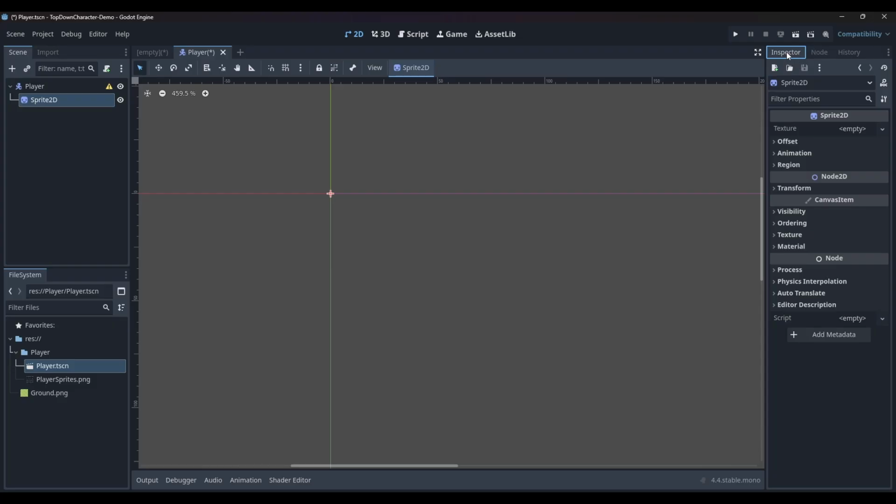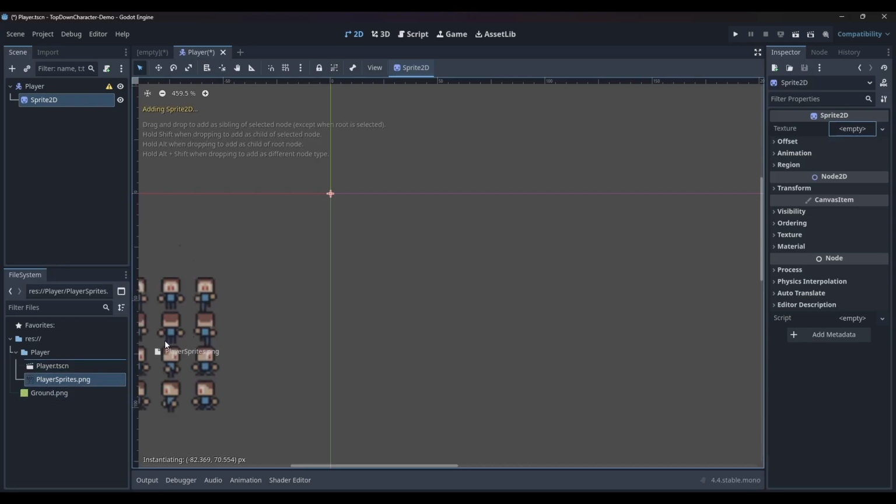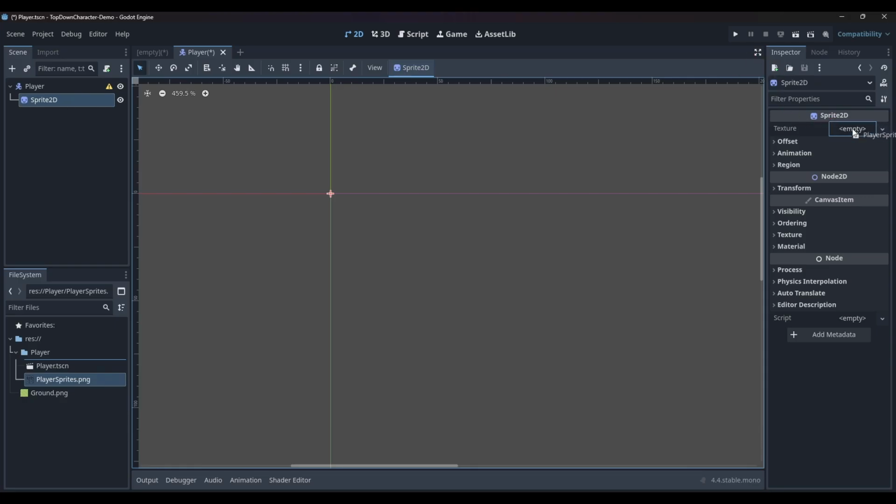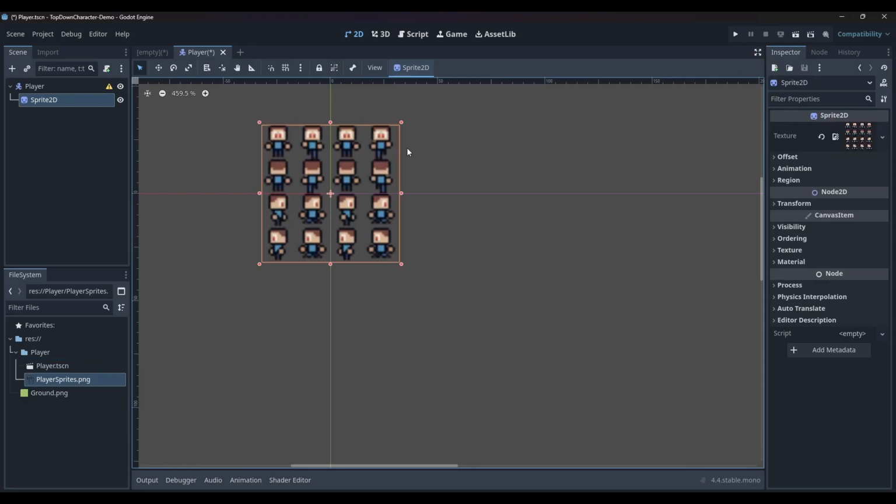So if we go over to the inspector and left click our Sprite 2D node, we're going to see texture. If we go down into our file system, we can grab our player sprites and throw them into the texture, which is actually going to let us see our player. Granted, it doesn't look great right now.